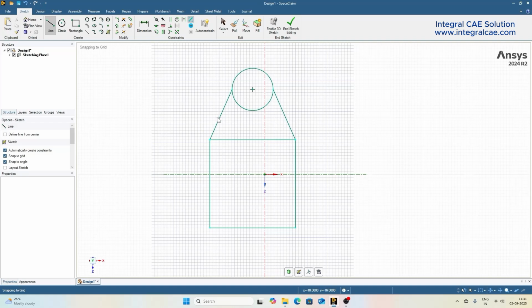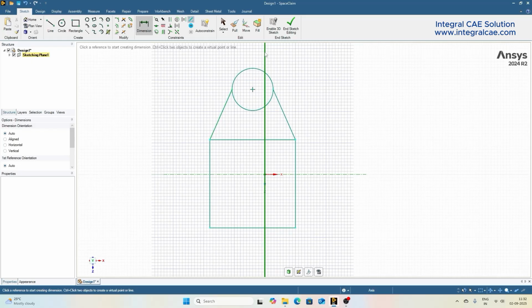You can see that I have created those lines just connecting the rectangle and the circle. There are no constraints set here. Let's try setting some dimensions. Click the dimension and you can click any line or any distance you want to set. For example, let me bring this circle center on this vertical axis.